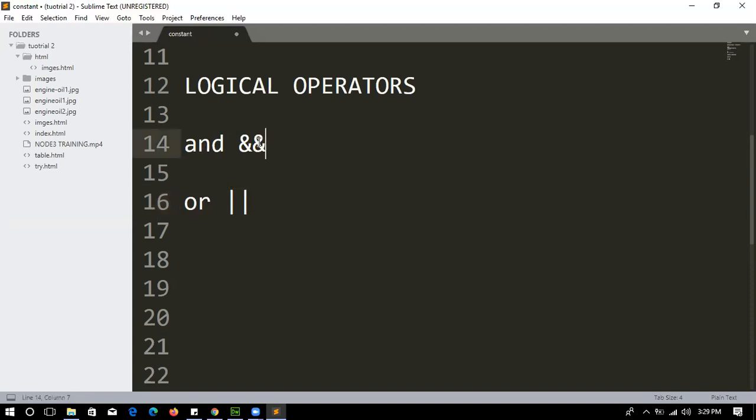So let's say Kofi and Ama. This statement is true when we have Kofi and we have Ama. And we have the or. So either Kofi or Ama. So if I don't have Kofi and I have Ama, I can still move on. But with the and, unless both are true, it won't work.